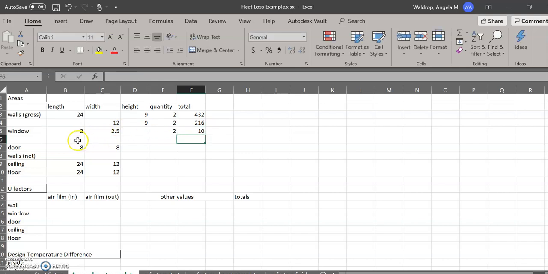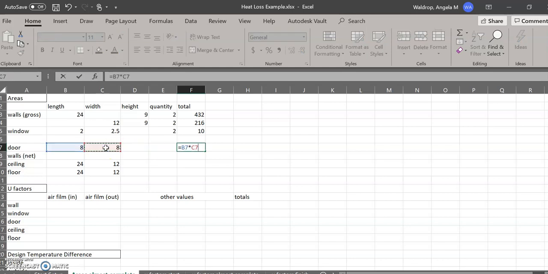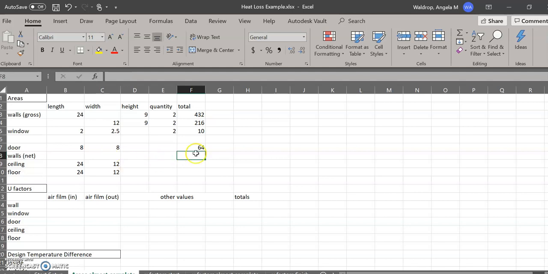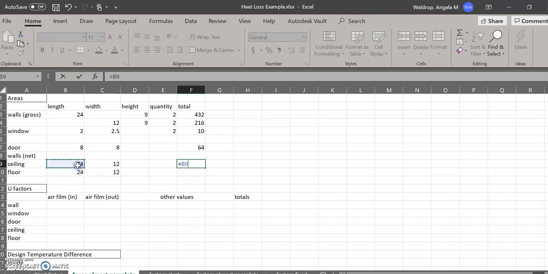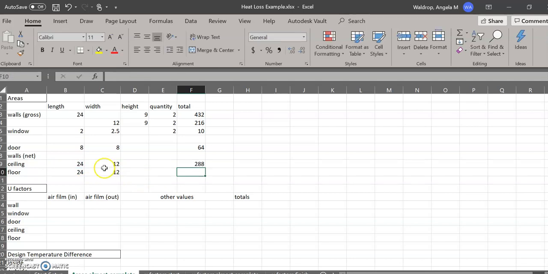Okay, now the reason why I have a blank line here is because I didn't have any windows in one of those walls. Okay, go ahead and calculate my area. Okay, now for my net walls, let's go ahead and calculate these first for the ceiling and the floor, since we are already doing our calculations here.